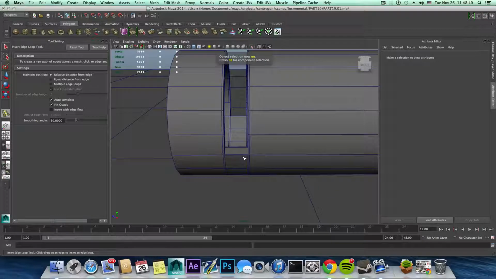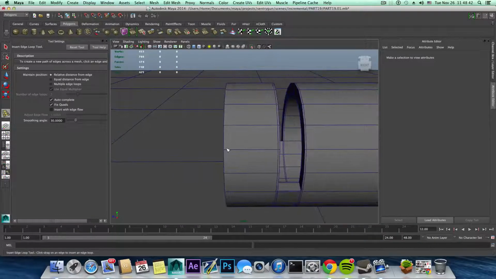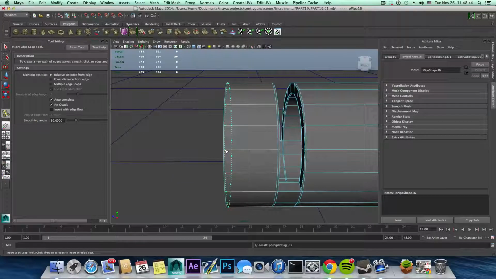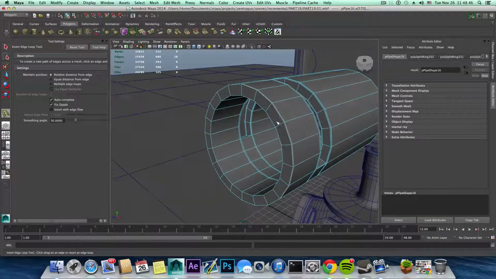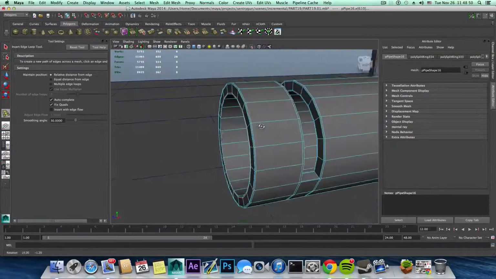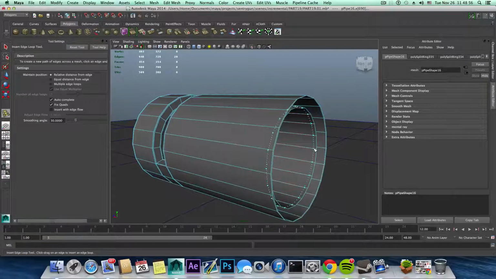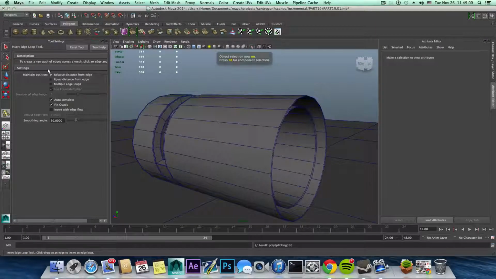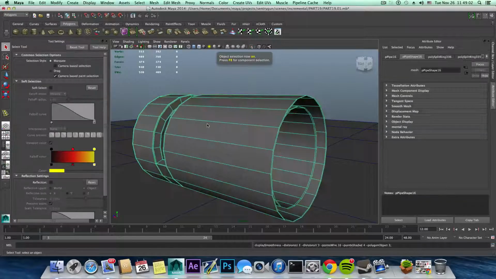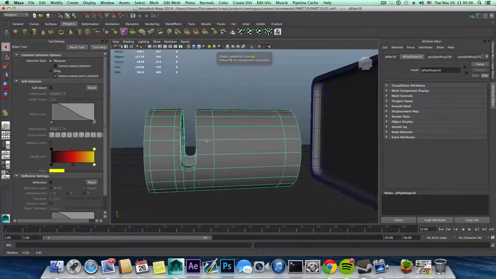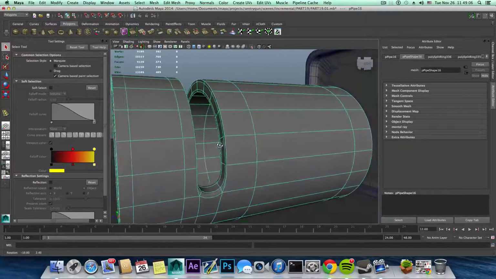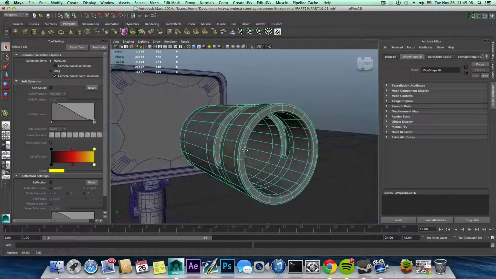I'm gonna add one edge loop here, this area of the cannon, one here and one here, and one at the last here, and probably I will have to add another one here, but just in case I'm doing this. And now let's press 3 to smooth it and see how it looks. Okay, so this is it for the cannon.